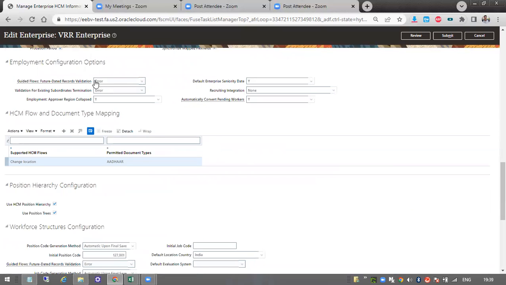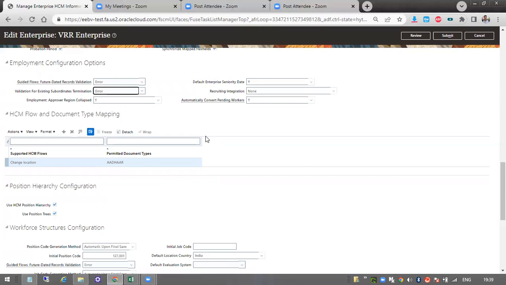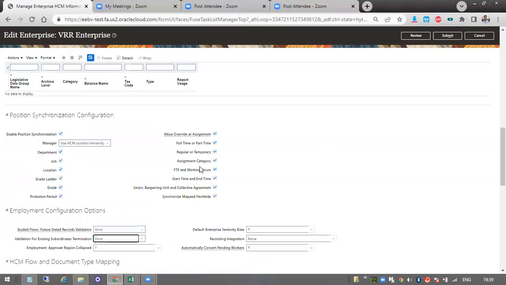Then here you can see guided future dated records. That means if you're updating anything in future dated, we're getting some error. If you want to change any existing termination level, while you're doing the termination, some error message will come in. This kind of initial setup is primarily set up according to the business ethics.